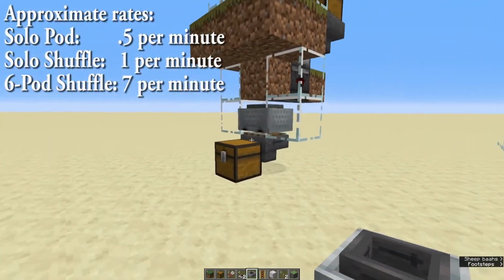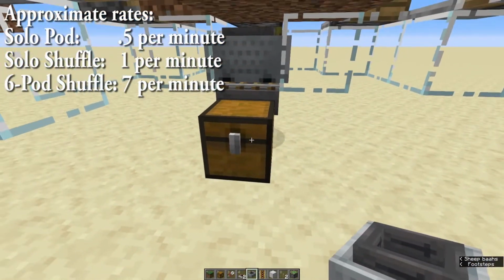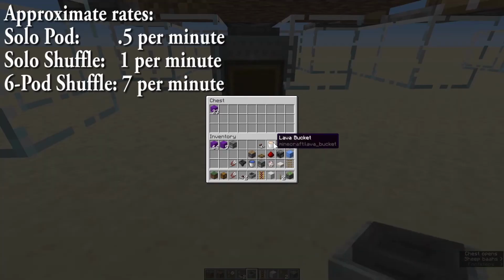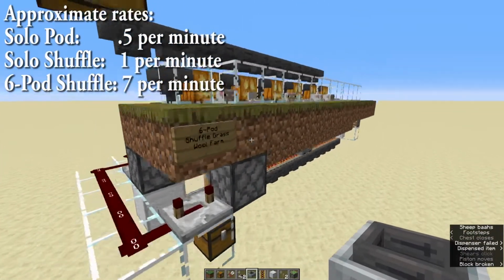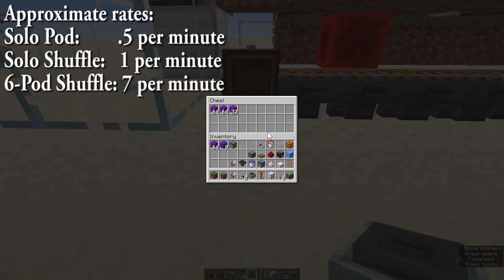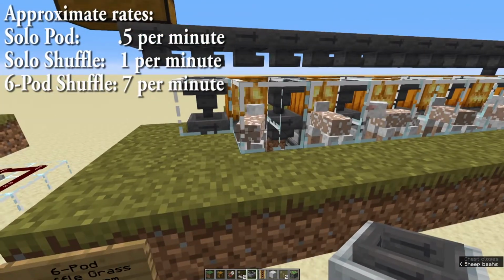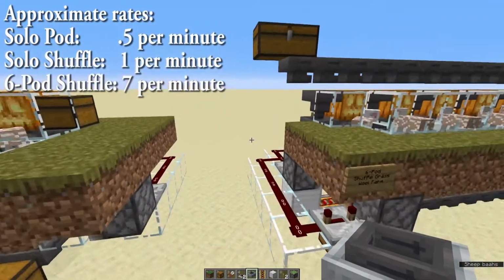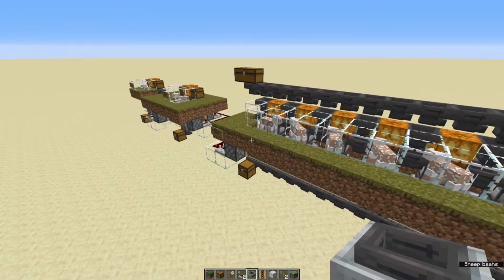That is the solo sheep pod. This is the solo shufflegrass pod. This has 23 compared to 17. And this is the 6 pod shufflegrass wool farm. And this has 2 stacks and 33 already. And this was turned on after these were all turned on. So that is pretty much these 3 wool farms.